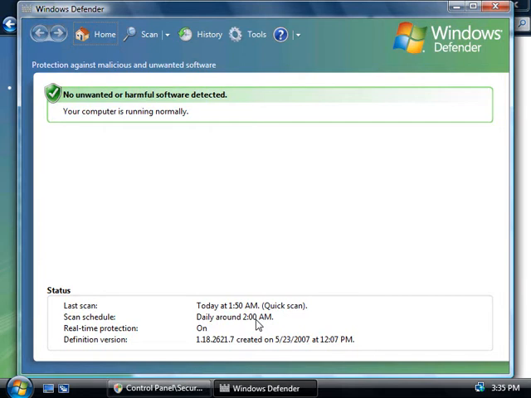Okay, well, we can see here that real-time scanning is turned on, so any file we download or run will be checked to see if it contains spyware, which is great. And finally, we can see the latest definition version we have and when it was last updated.